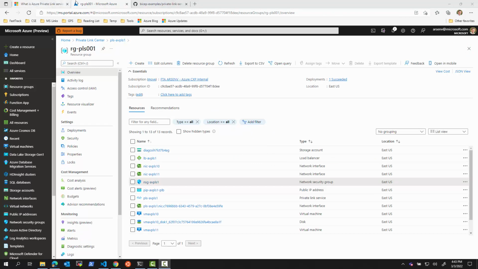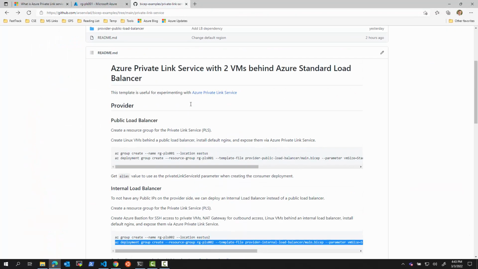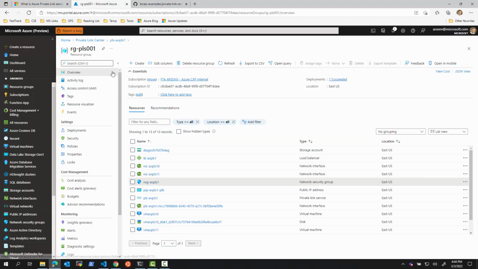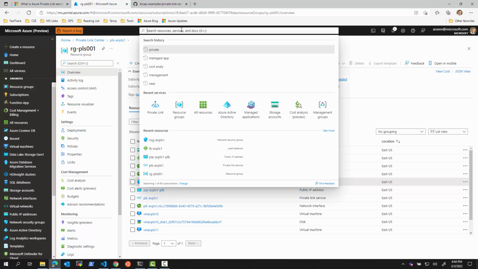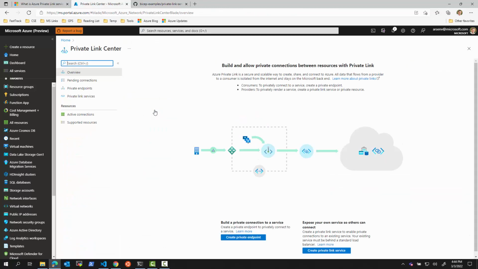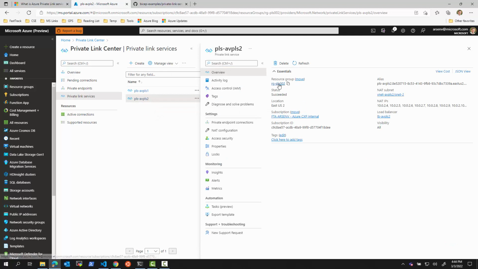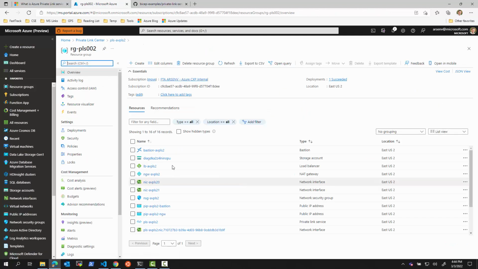And now just to finish off the discussion, it just deployed the other scenario of the internal load balancer. Let's just finish looking to see if that worked. So if we look at private link services, we're now going to have two, right? One is the public one we did. This is the private one. Let's look at the resource group and everything that got created.